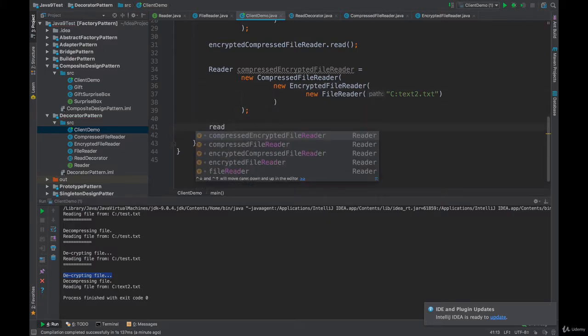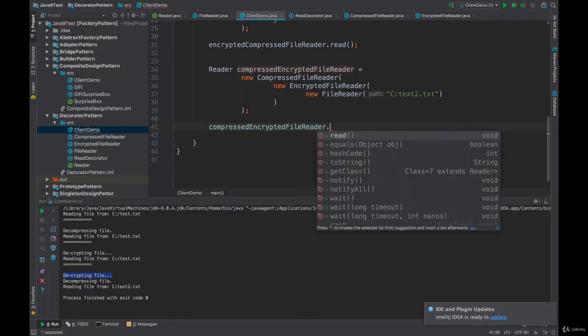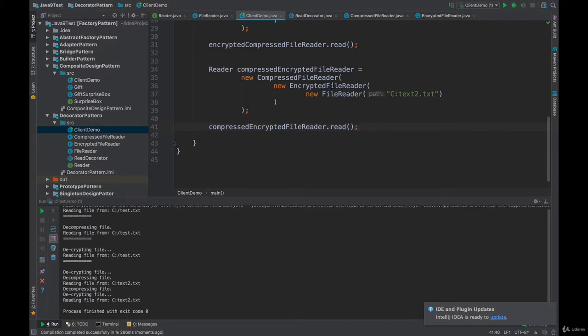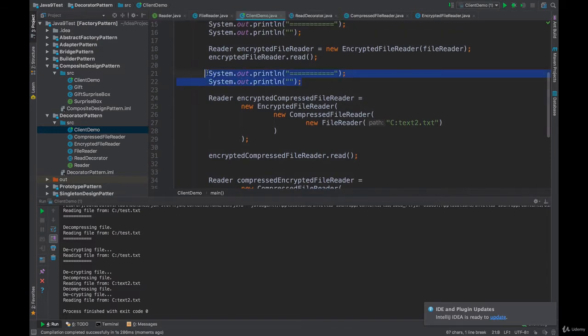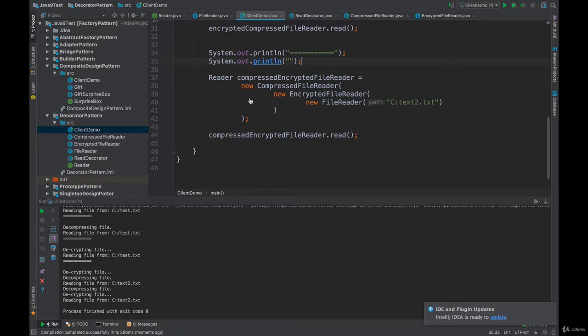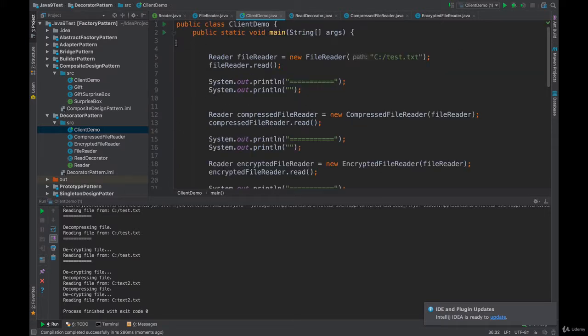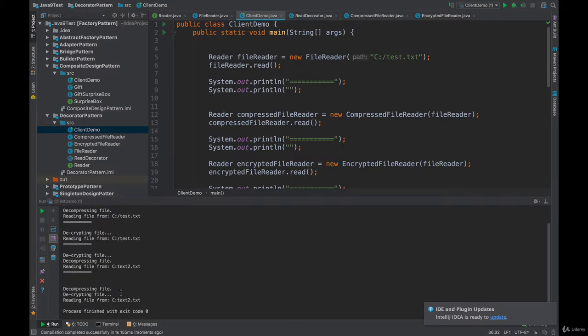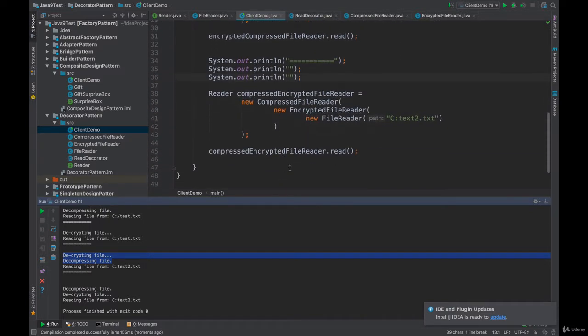See how easy it is to create several combinations of this file reader. You just want to change the order of the decorators. So now we are reading this. Okay, let's add some borders to the console so it's clear for you to see. Let's add this. Now let's run our code. Save, run. So okay, now you can see it's first decompressing the file, then decrypting the file, and then reading it. And before it was decrypting and then decompressing. So the order is completely changed and the behavior is also completely changed.